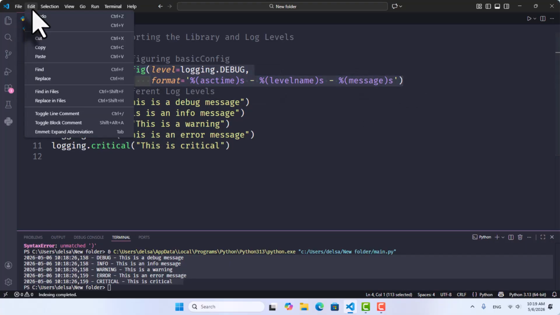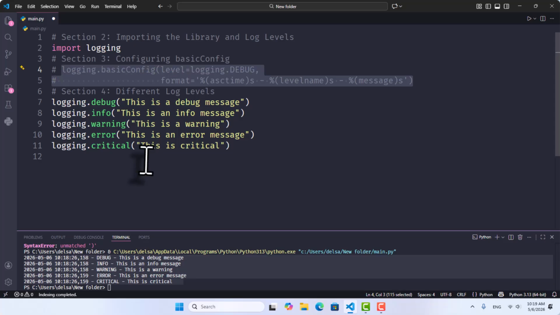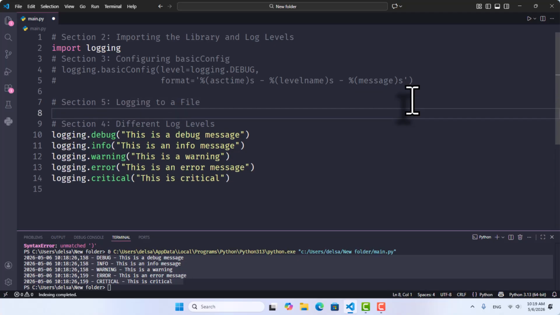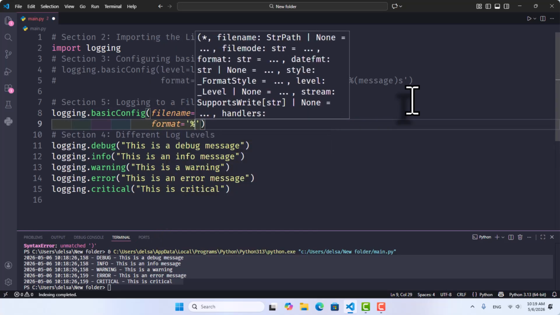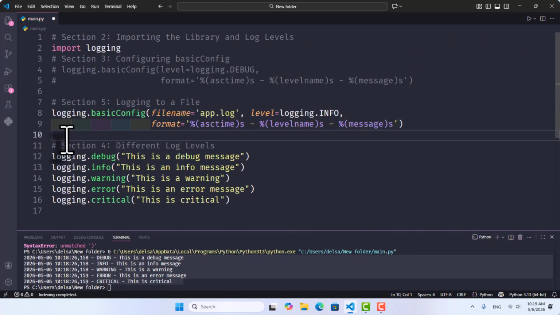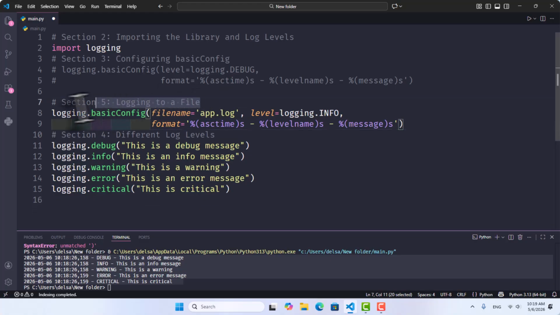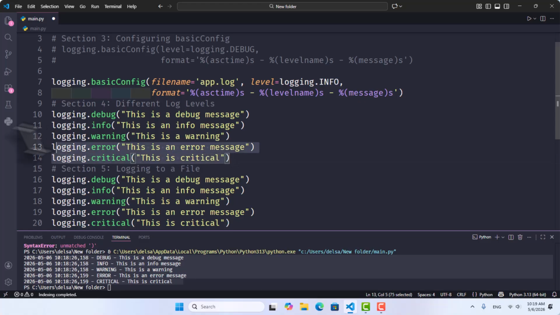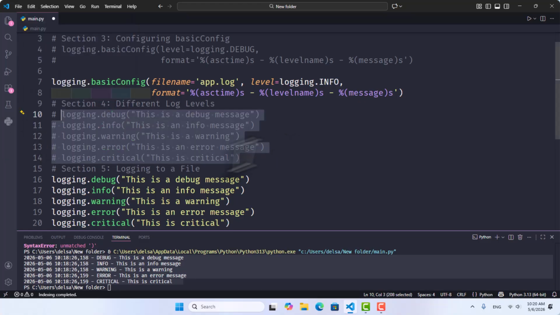I comment it. Section 5. Logging.basicConfig, filename, then level, then format. Here, and copy paste. Then comment.